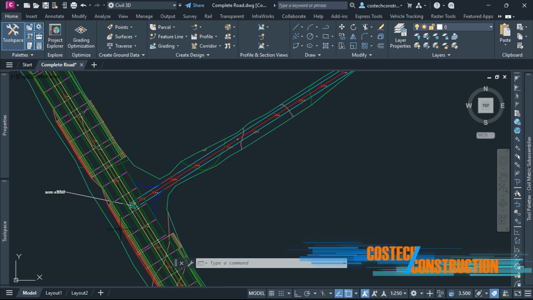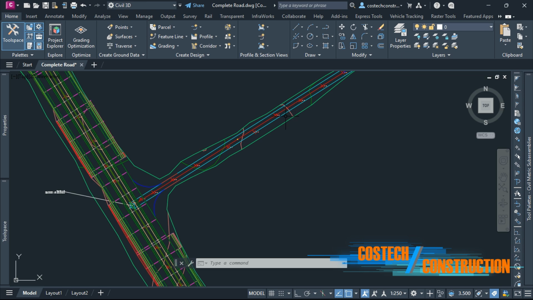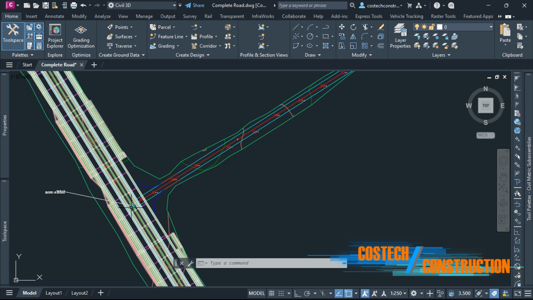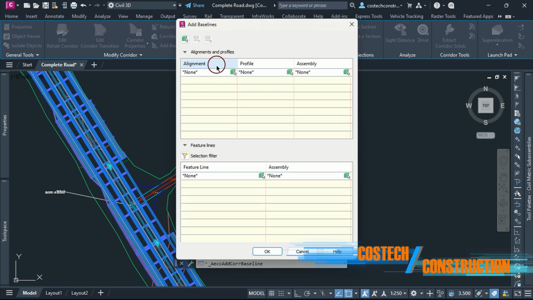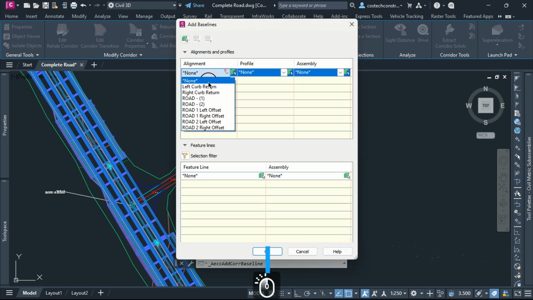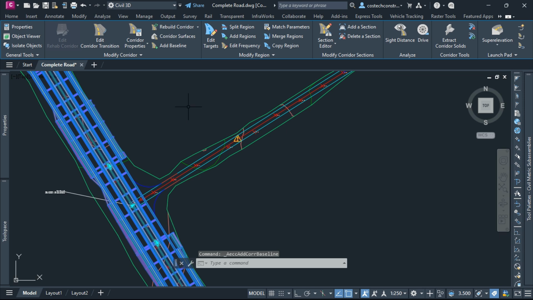With the main corridor created, we can add Road 2 alignment as a baseline for the intersection road to design Road 2 corridor. Select the main corridor, then add baseline. I will select Road 2 alignment from the list, and Civil 3D sets the associated profile. Select Road 2 full assembly, then hit OK. Rebuild the corridor to update the model.